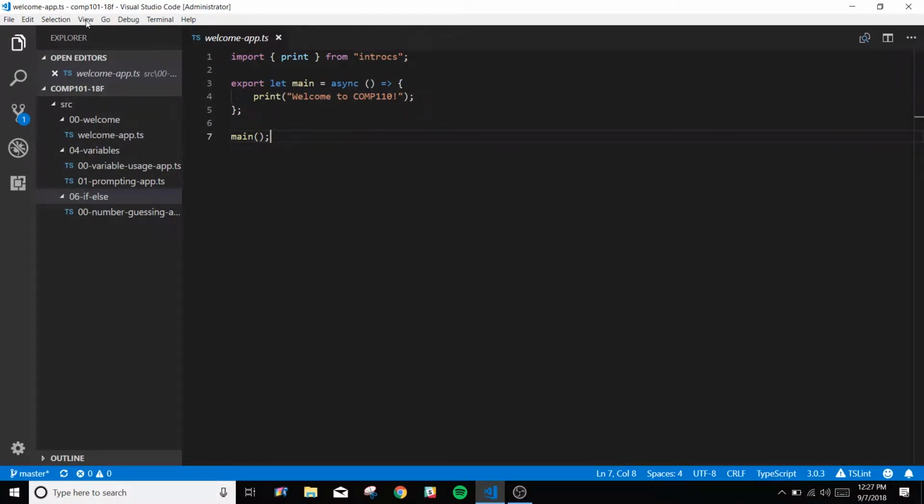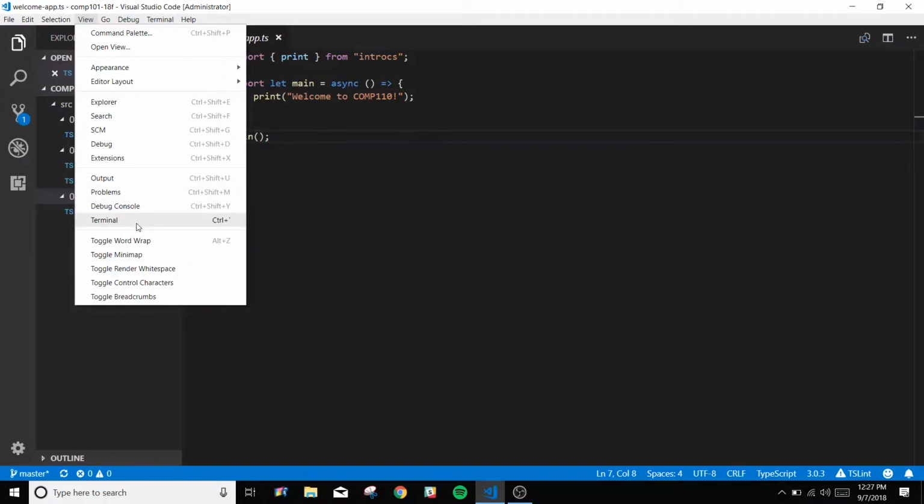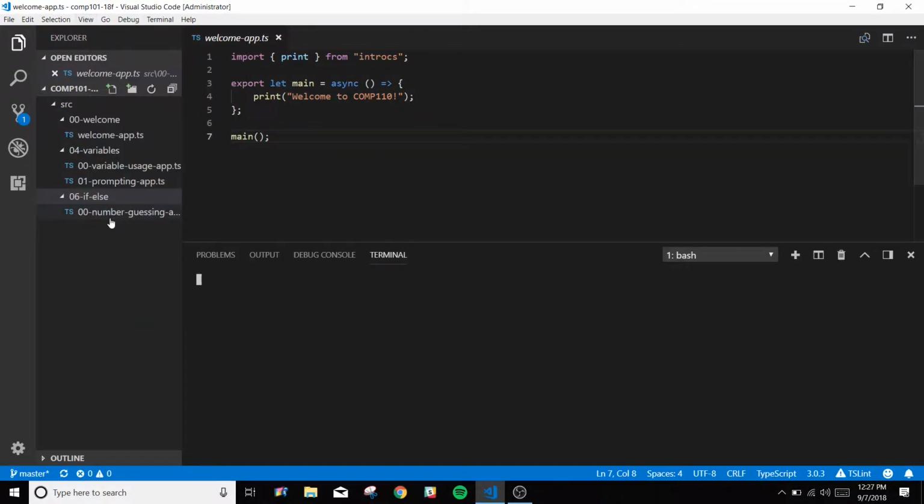So to fix that, we can open up our terminal, and we do that by going to View, and then we go all the way down here to Terminal, and then it'll take a second to load, but this is kind of what your terminal should look like. The main difference will be that it won't say my name, it'll say yours.